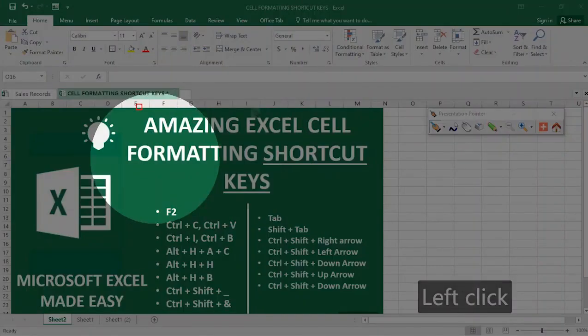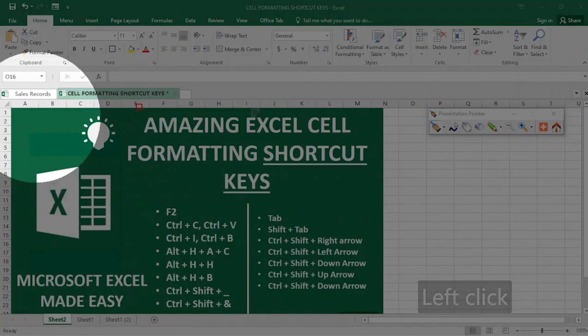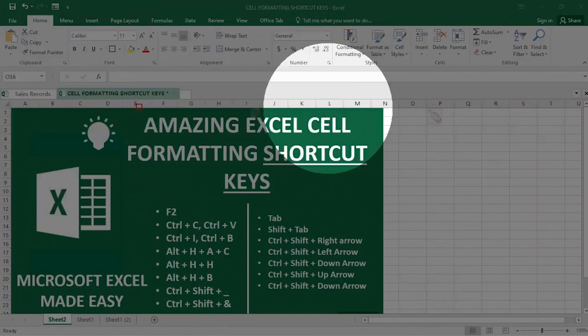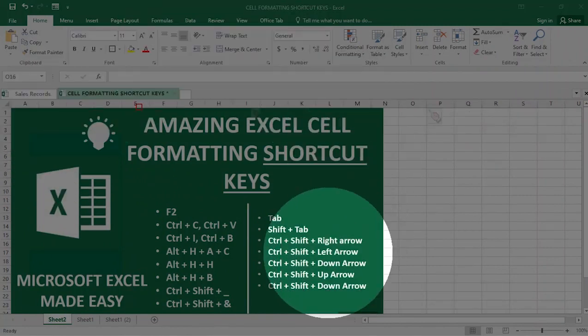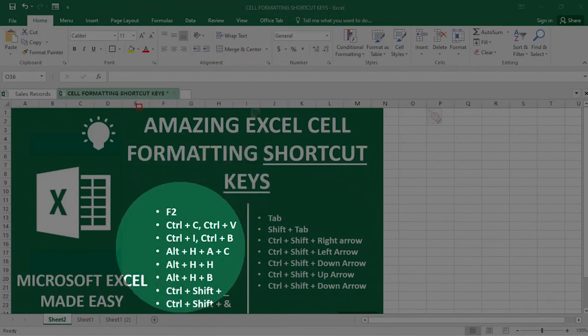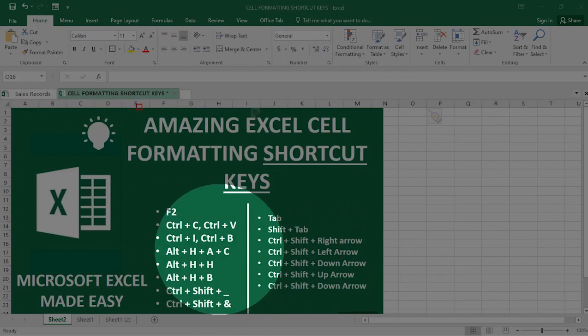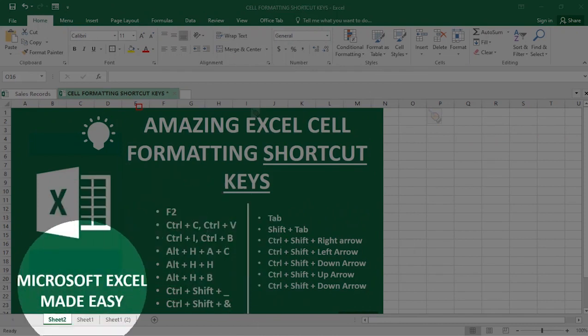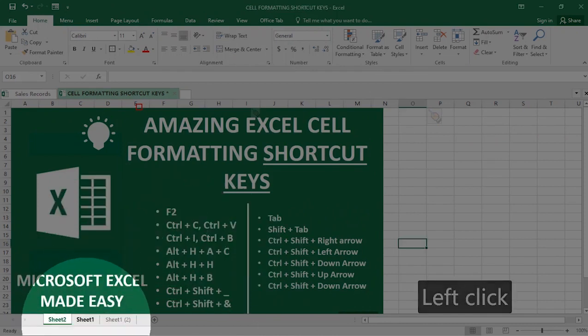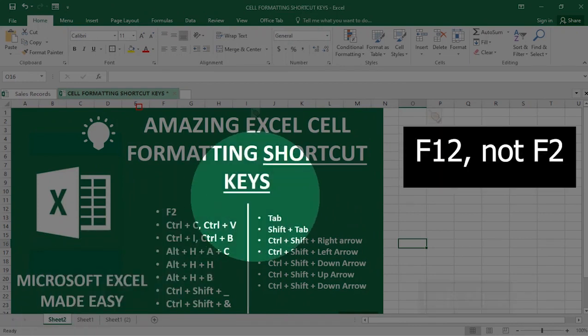The shortcut keys in Excel help you work on your data quickly. In this video, I'll be showing us the various cell formatting Excel shortcuts. These keyboard shortcuts are used to perform tasks faster and effectively. Now, the first keyboard shortcut key that we'll learn how to use is the F2 key.